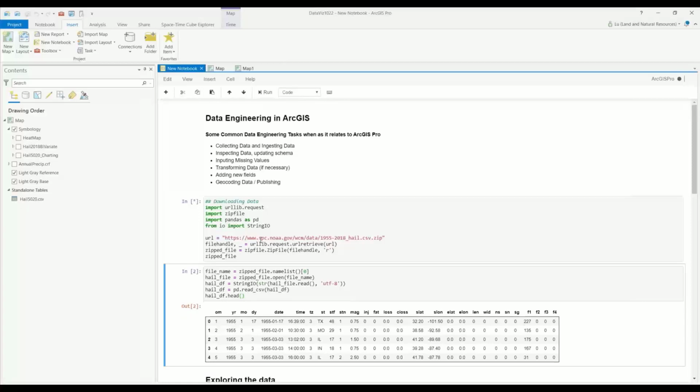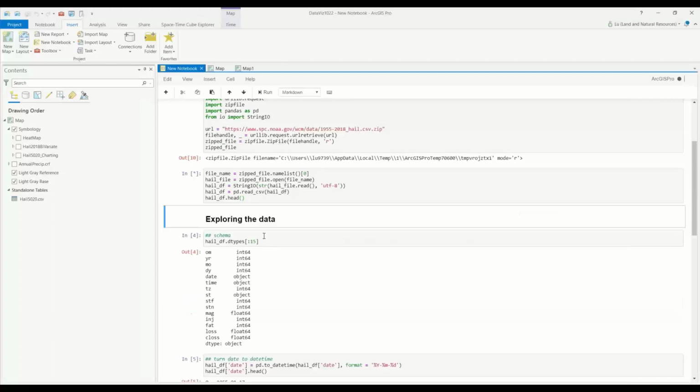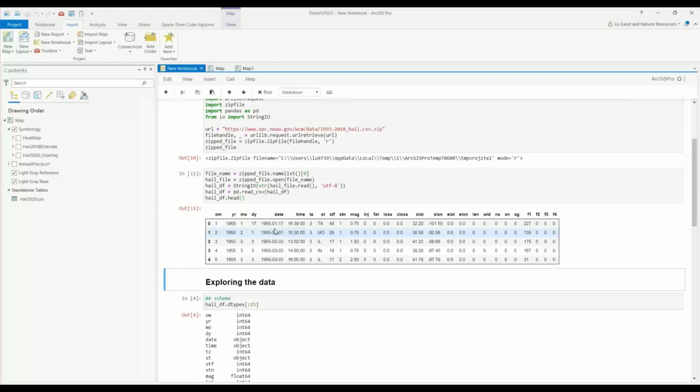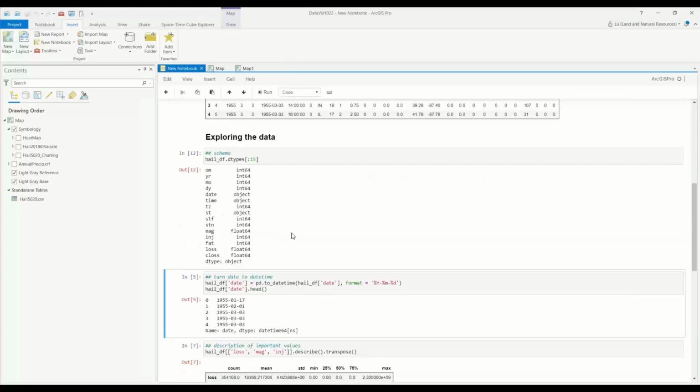So I can go ahead and download this data set. I can combine it with a pandas framework to visualize my data set in a table format. I can see all of my columns and relevant fields. And just part of the process, I can go ahead and take a look at the schema. The fields all look great.